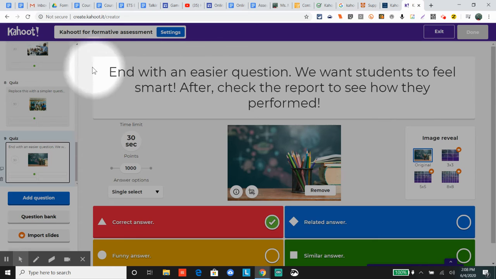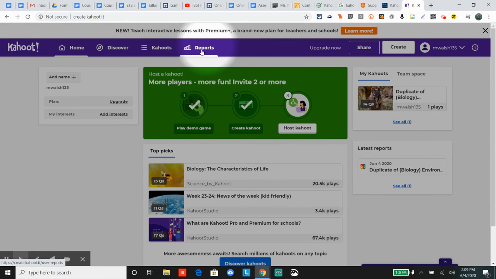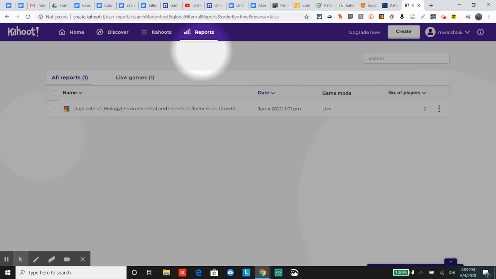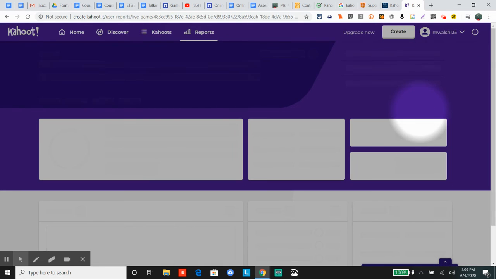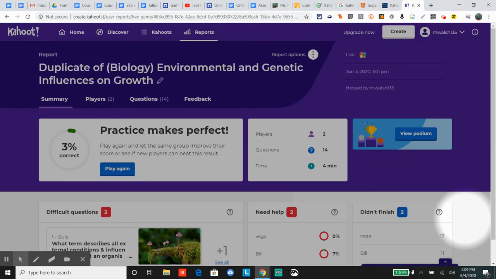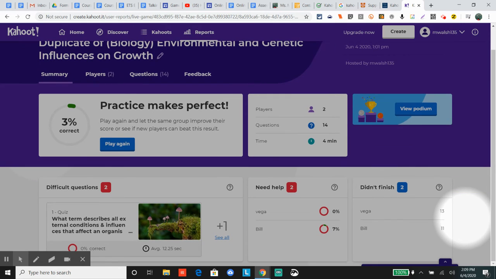One other thing regarding formative assessments, click the exit button. And if you go to reports, I've only given one Kahoot, so my report's going to be very minimal. But when you open this report, every time you finish a Kahoot and you open the report, it gives you a breakdown of each question, how your students did on each question, how they did all together, and so on and so forth. It's very great data to work with if you're trying to figure out what your students are having trouble with and what they're not having trouble with.